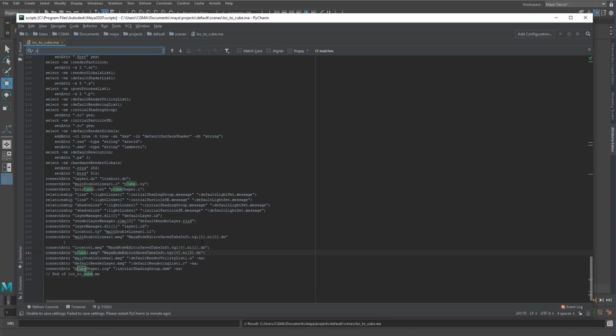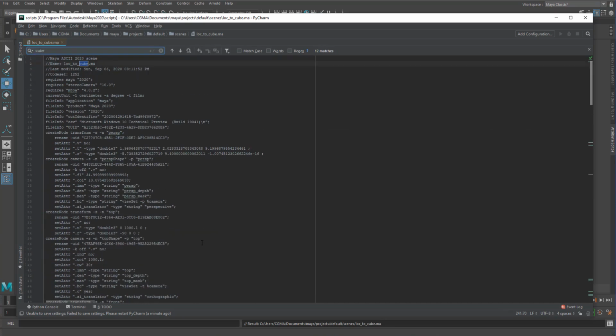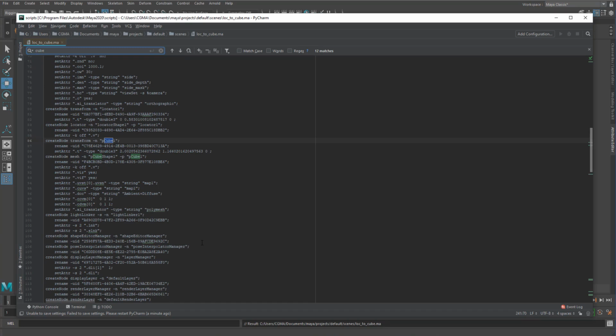Now let's go back to our cube. You can see here, this is where it starts. First off, it creates all of the nodes. Just above, we can see our locator that's created, and we have our cube. Let's continue down and see what else is related to our cube. I'm just going to use the full name so that we can find things a bit easier.